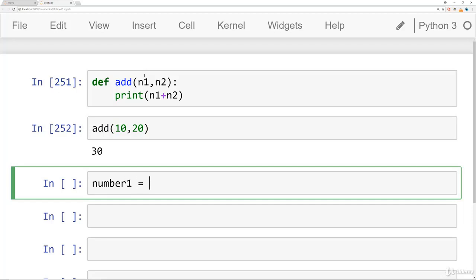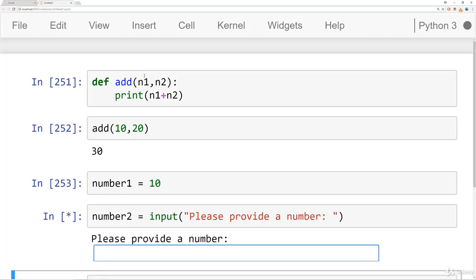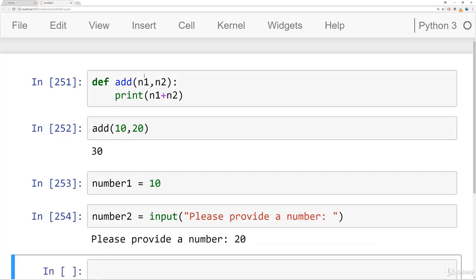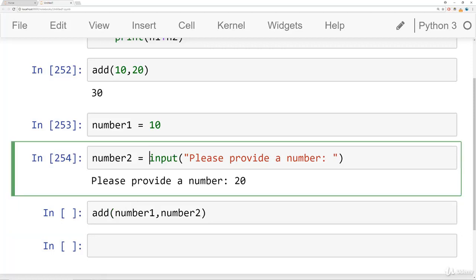But let's imagine you have the following situation. You have some variable, number1, and you set that equal to 10. Then you have a bunch of code, and later on, to get the second number, you ask for it as an input. Let's say number2 is equal to the input of "please provide a number". It asks us, we say 20, and then we call that add function again on number1 and number2. Hopefully you realize that this is already going to give you an error, because recall that when you call the input function, 20 here is actually a string.